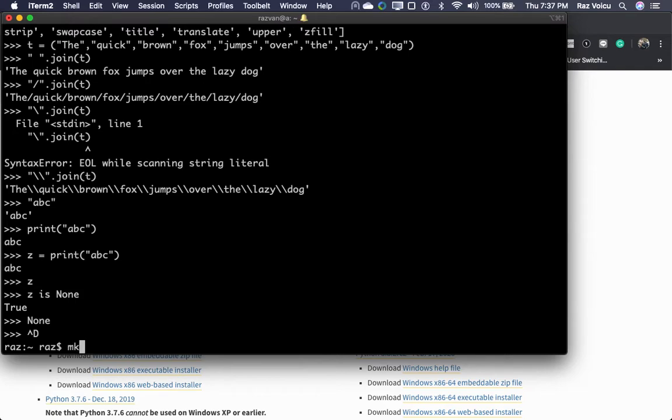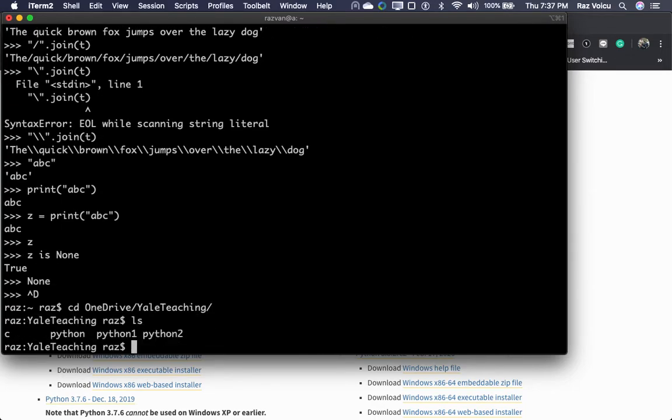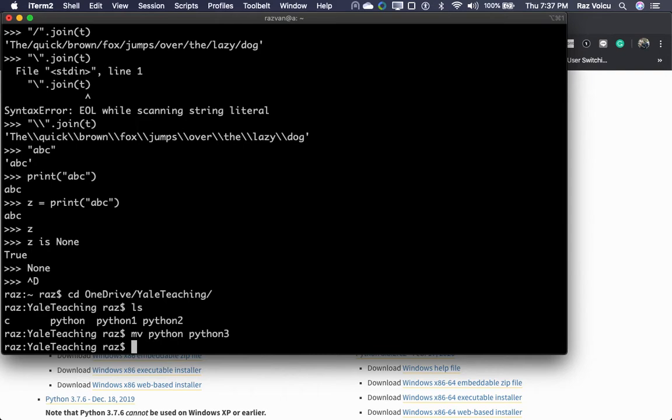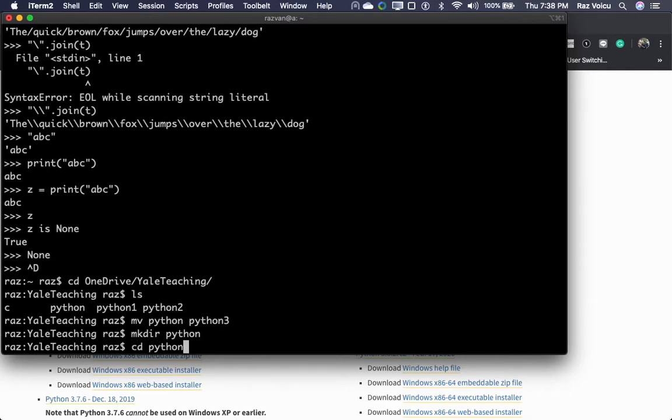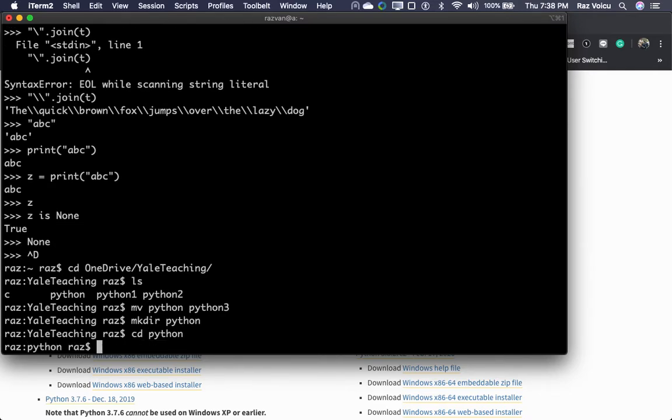So I'm going to go to mine already. And then I'm going to move my current Python to Python 3, and I'm going to create a new folder, Python. And inside here, I will create a separate folder for every new class, right?